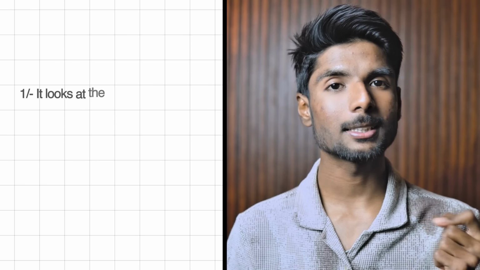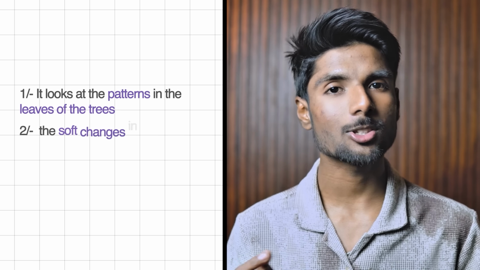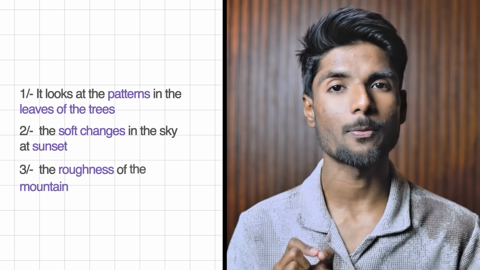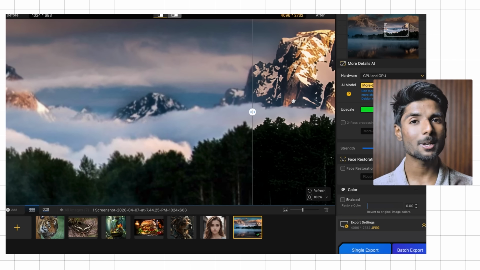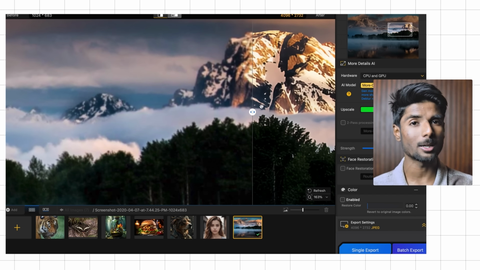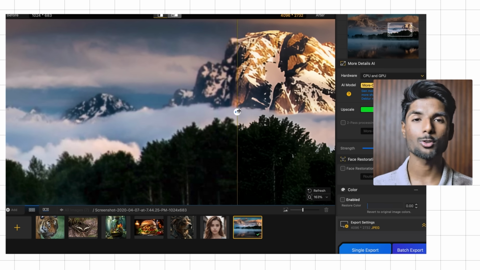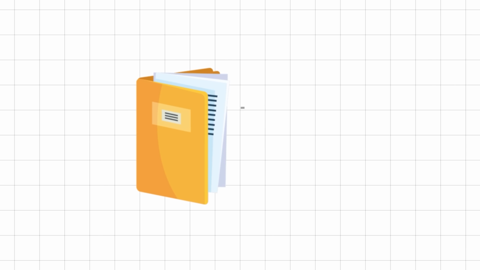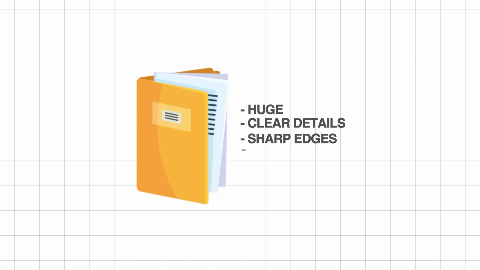Let's look at the pattern in the leaves of the trees, the soft changes in the sky at sunset, and the roughness of mountain rock. Then it synthesizes new, believable pixel data to fill in the huge gap inside. The 2x upscale might be great for doubling her file for a high-quality art book, but for this canvas, she goes too far. The file that's come out is huge with clear details, sharp edges, and no pixelation.